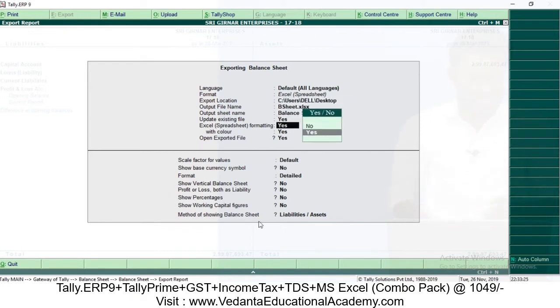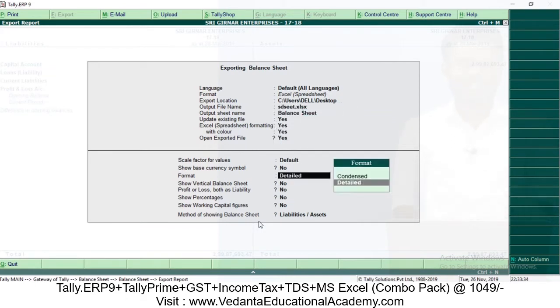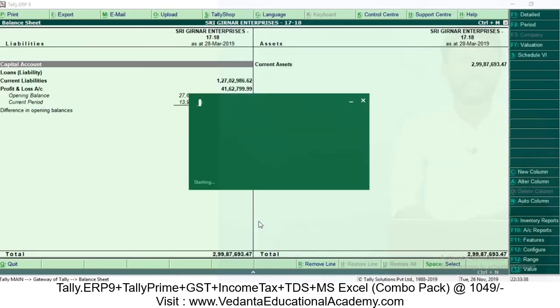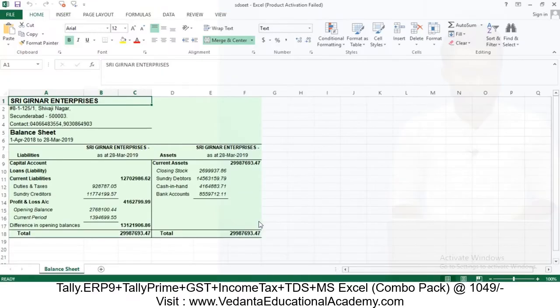Here I'm going to select with color as yes, and before exporting I'm going to change the file name, right? And you just export the same once again. Yes, the data has been exported. This time it was exported in color. The color whatever you are observing in the Tally application, the same color has been exported to Excel as well.